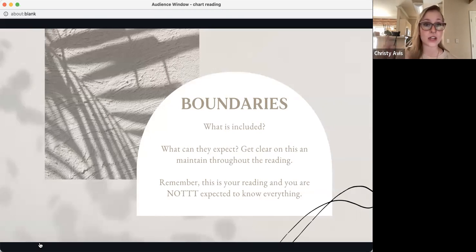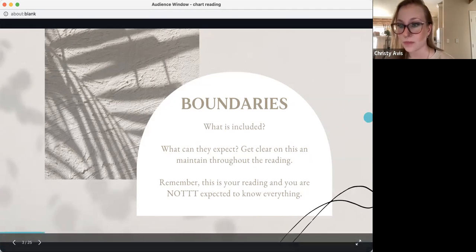And when we get all stuck up in the weeds with all of these questions, all of these things, all of these incarnation crosses, all of the arrows, it doesn't allow you to maintain the power in your reading. So yes.